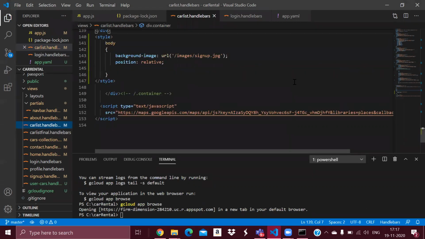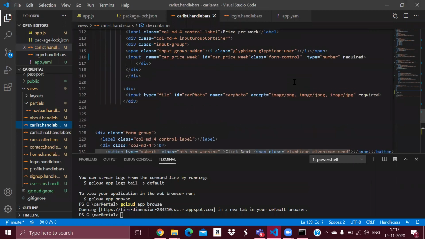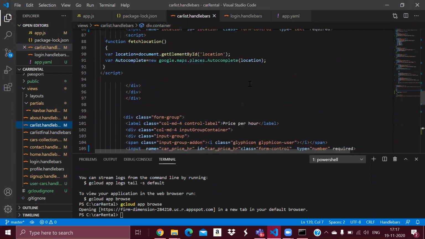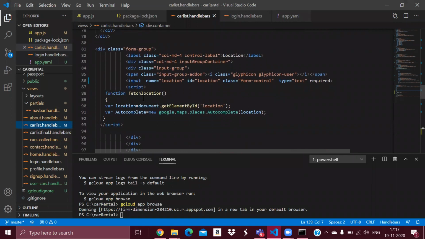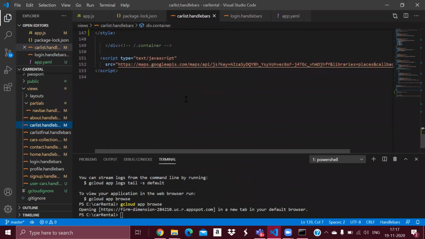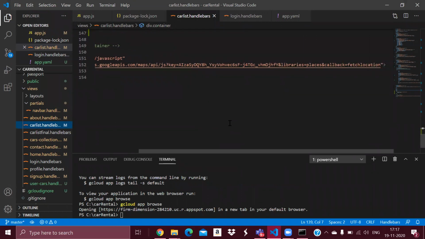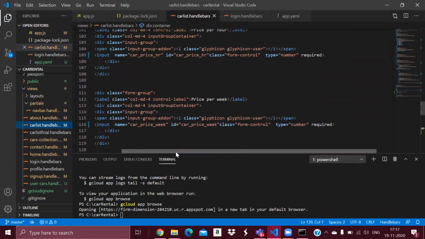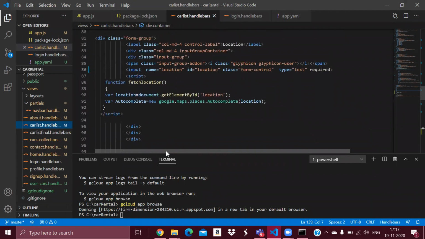So in the form, there is an ID called location. This fetchLocation is a function which I have mentioned in the callback here. Basically, the location which the user enters will be stored in this variable, also named location. Now with this command, google.maps.places.Autocomplete, it will extract single words and fill them with the data stored in the API itself.